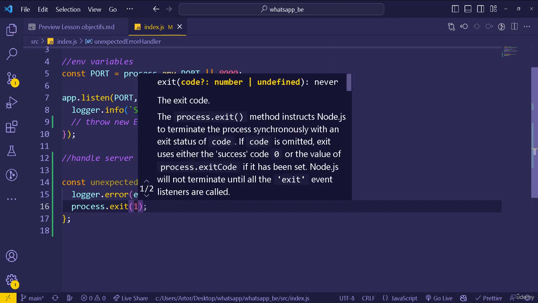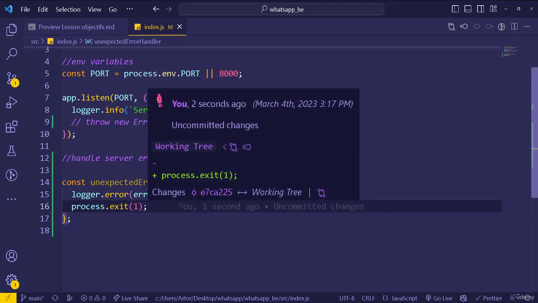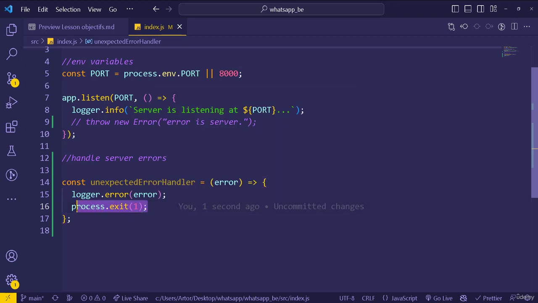When you exit with 1, you exit the server and kill the process, but you also signal an error. If you did it with 0, that means there is no error. If you work with the C language, when you do exit 0, that means everything went all right and there is no problem. But when you exit with 1, there is a problem right here. So you can do it this way, but I don't want to do it this way. I want to do it in a better way.